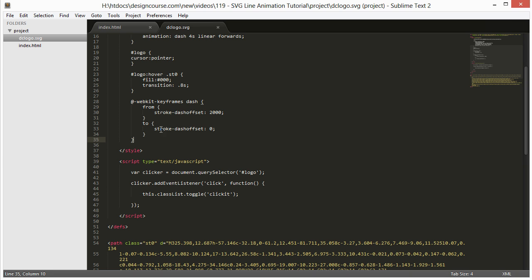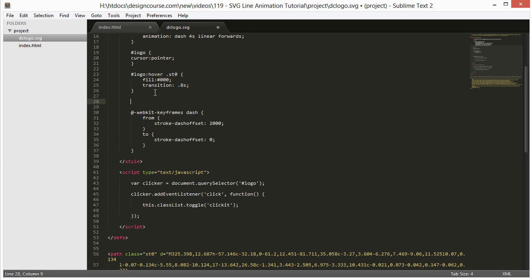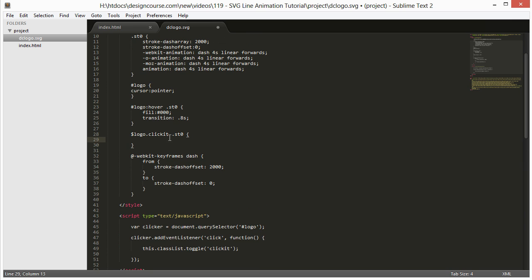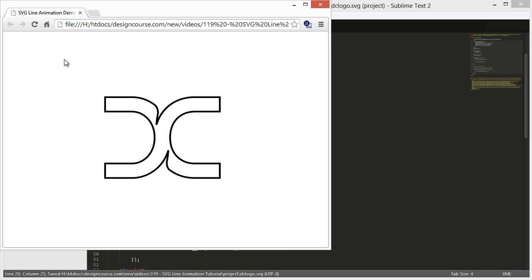So what we'll put over here is logo, not PHP, what the hell? Hands on the wrong place. Logo dot clickit dot st0. All right, so now we could put in some other thing. What could we make happen? We could take the fill and make it yellow. It's probably gonna look stupid. I don't know. Let's see here. Refresh it and hover over it and then click it.